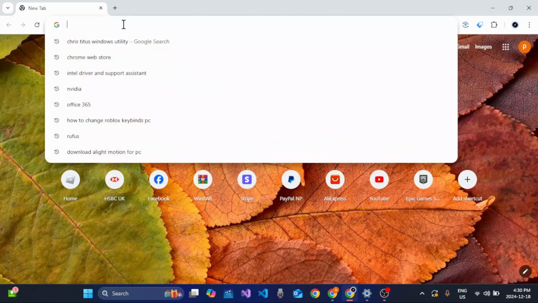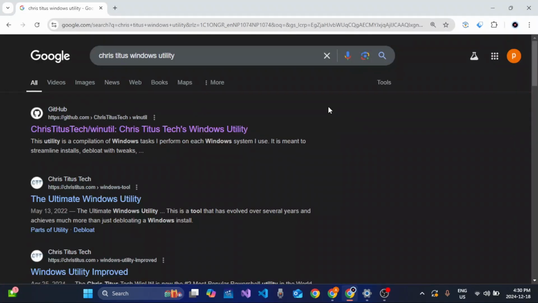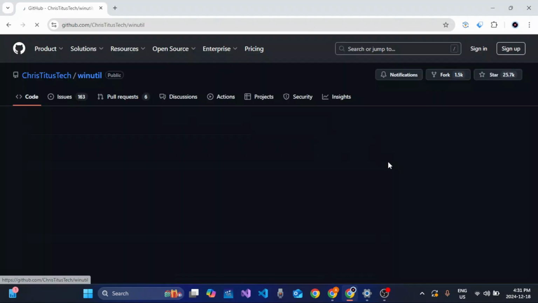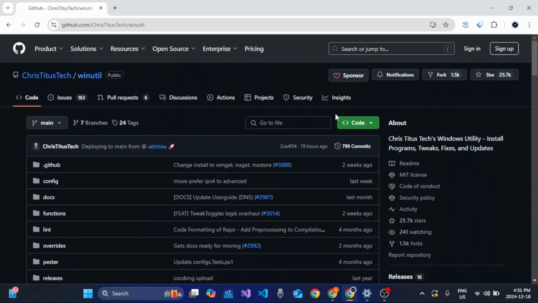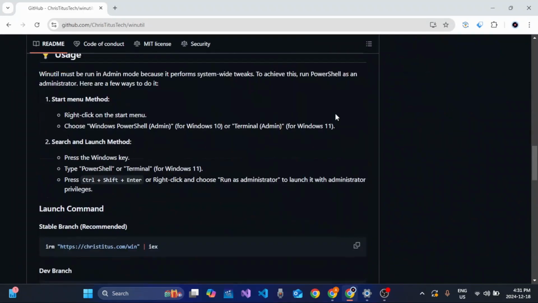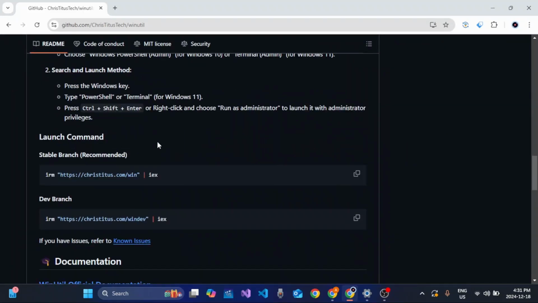Click on the search bar and type in Chris Titus Windows utility. On this result page, you will get this above as the best result. So you can easily go to any of these websites. Now you will land on this GitHub page. You need to scroll down to the bottom of the screen. Here you will see the launch command.